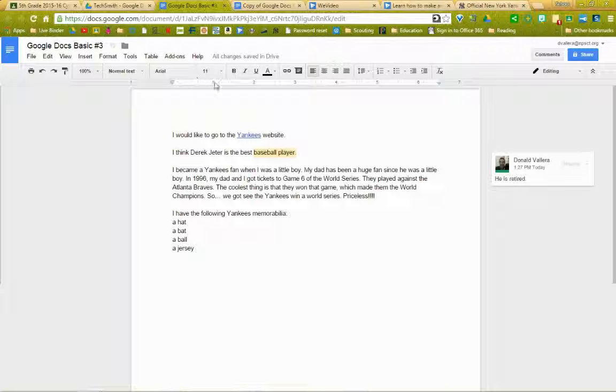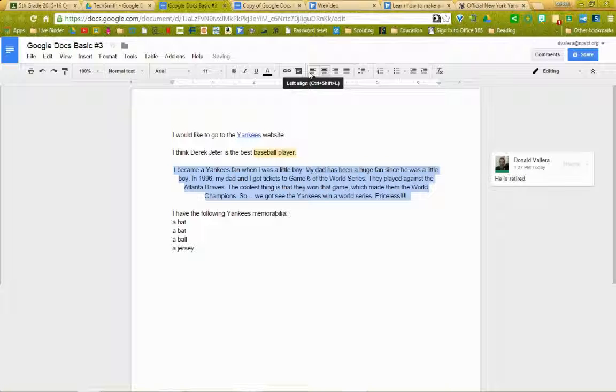The next thing we're going to talk about are the alignment options. And what's great about Google Docs, like Microsoft Word, is when you put your mouse over these buttons, it tells you what they are and how you can do them with the shortcut keys. So in order to change the alignment of whatever it is you've typed, you're going to highlight it, and then you're just going to choose any one of the buttons. And notice as I'm doing that, it changes the alignment.